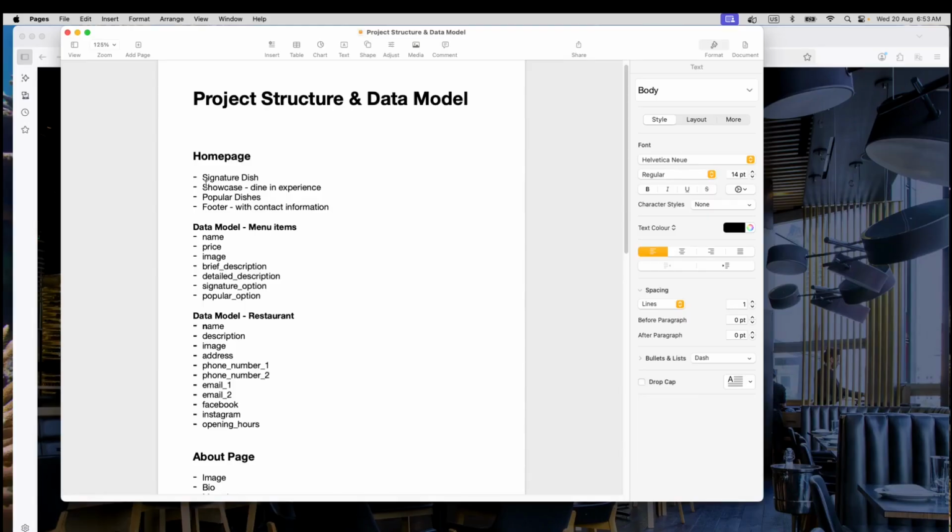Also for the home page, because I'm going to showcase the dining experience, I need to have information about the restaurant. So I'm creating a data model also for the restaurant. That would be a name of the restaurant, description of the restaurant, an image, an address. I would like 2 phone numbers, 2 email addresses, a Facebook, Instagram link, and the opening hours. So this would be global information on the website, and it's going to reflect the information concerning the restaurant. So for my home page, this is the data that I would need.